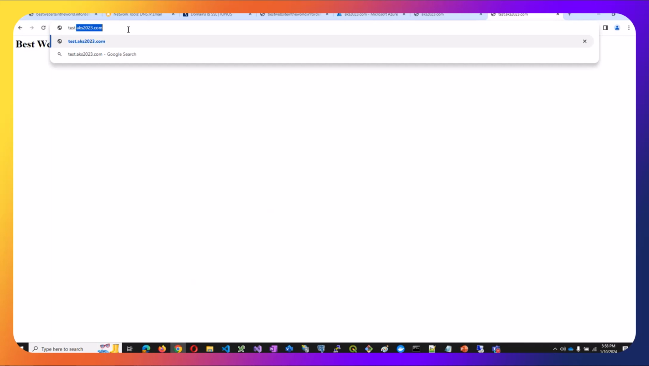So just because aks2023.com went to that specific server, test.aks2023.com could have gone to a different server. And that's just with a different IP address.